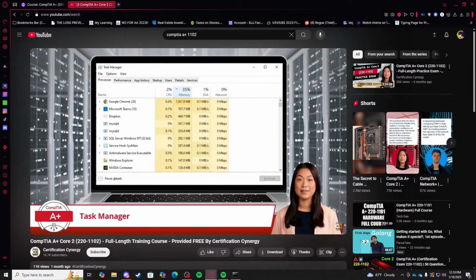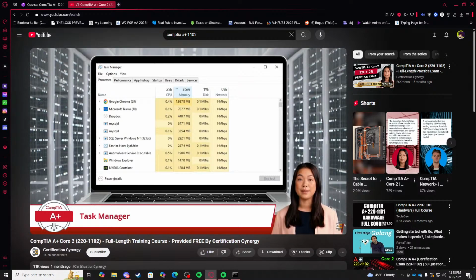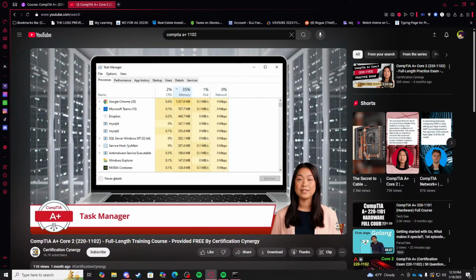The Processes tab is where you'll spend most of your time. It's like a real-time dashboard that displays all running applications and background processes. Each entry shows the app's name and its individual CPU, memory, disk, and network usage. This is incredibly useful for spotting resource hogs that might be slowing down your system. Also, if an application freezes or is unresponsive, you can click on it and hit End Task to force it to close.